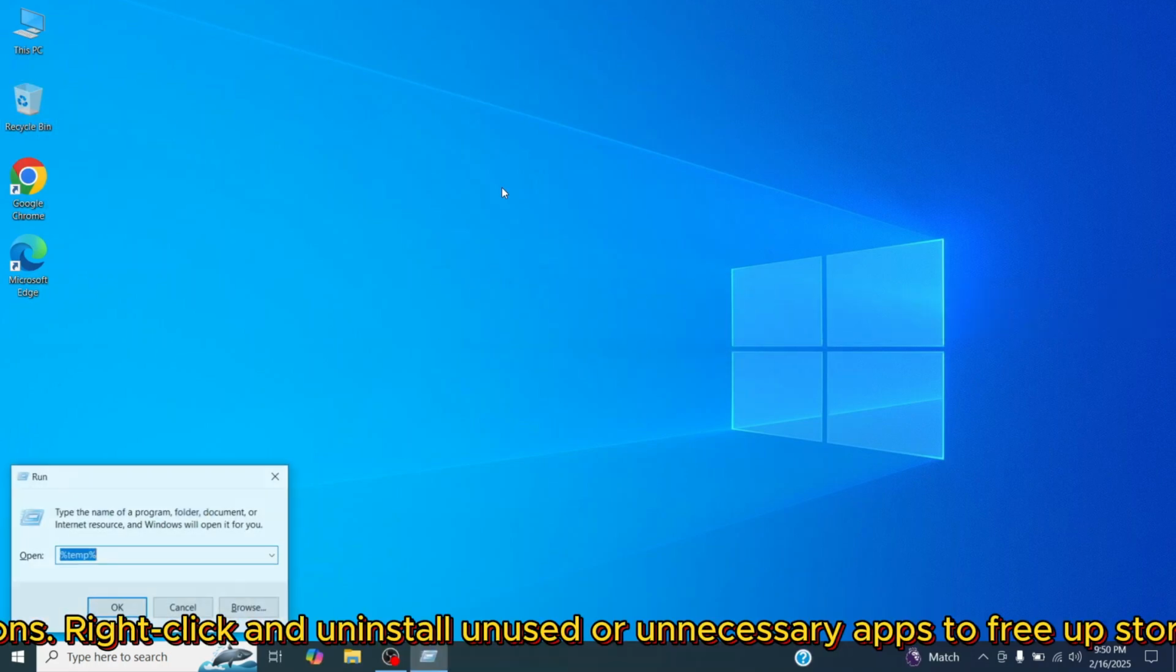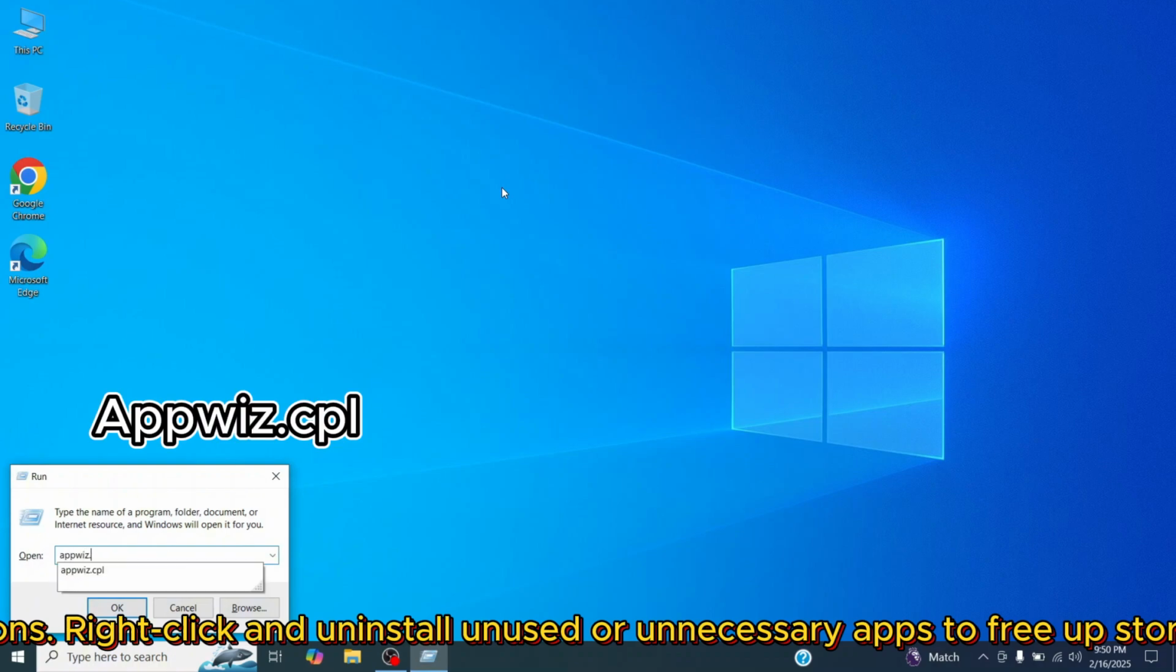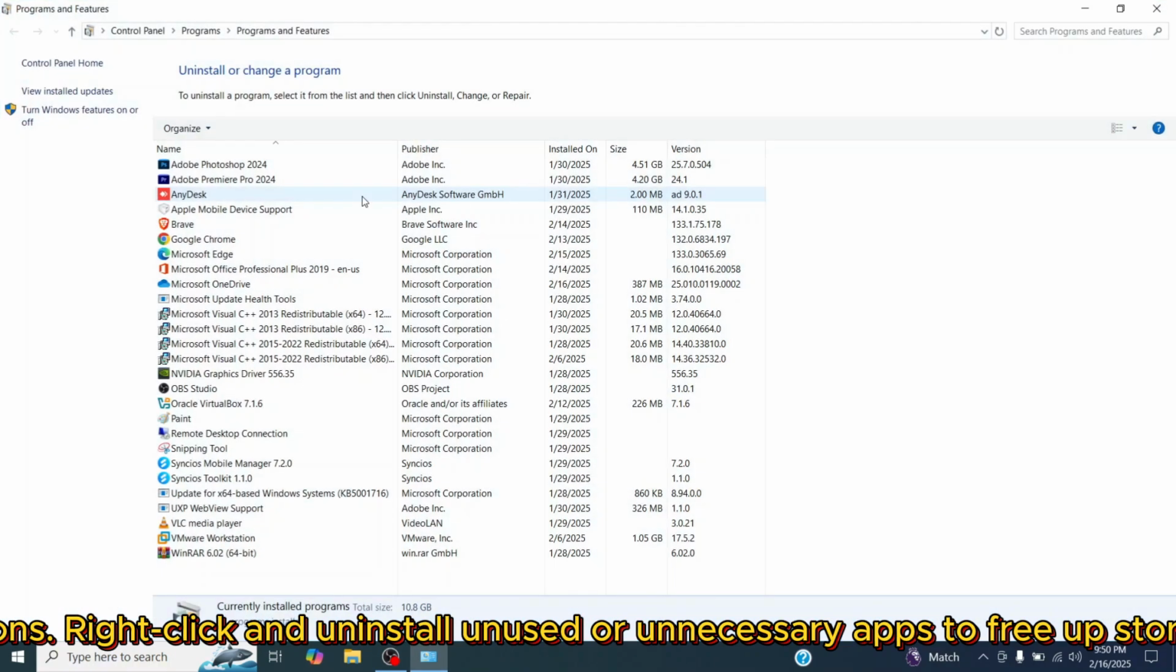Method 3. Press Ctrl plus R, type appwiz.cpl, and hit Enter to view installed applications. Right-click and uninstall unused or unnecessary apps to free up storage, reduce background processes, and improve system performance.